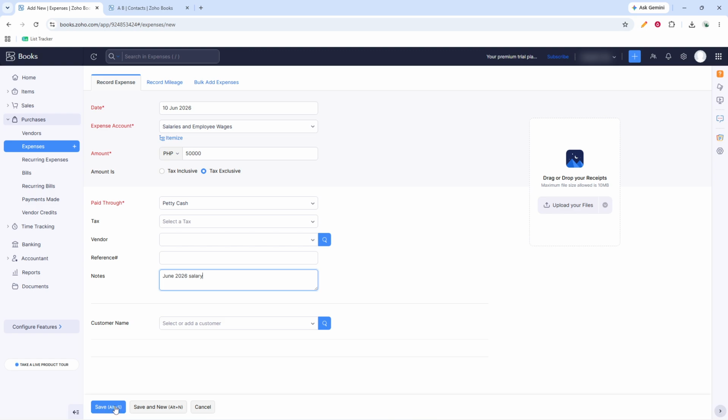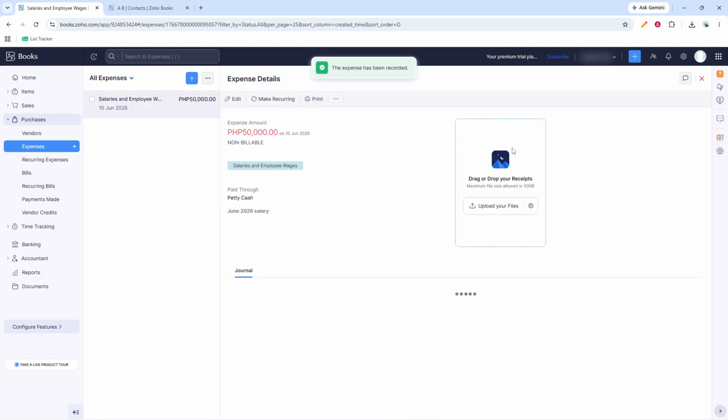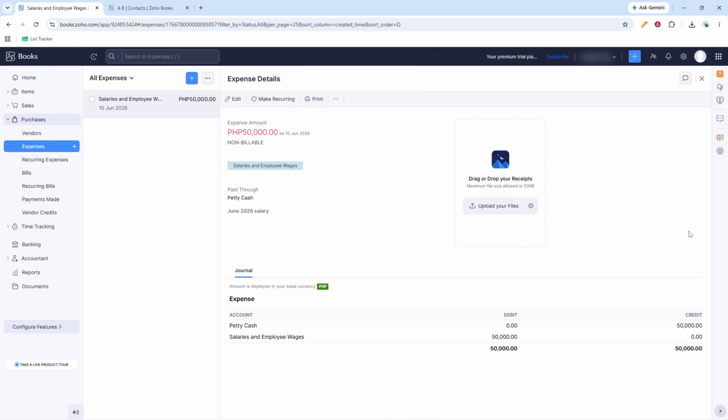Finally, open the saved expense record and verify that all the details are correct, including the date, account, amount, and payment account. This final check helps confirm that the salary expense has been recorded properly.